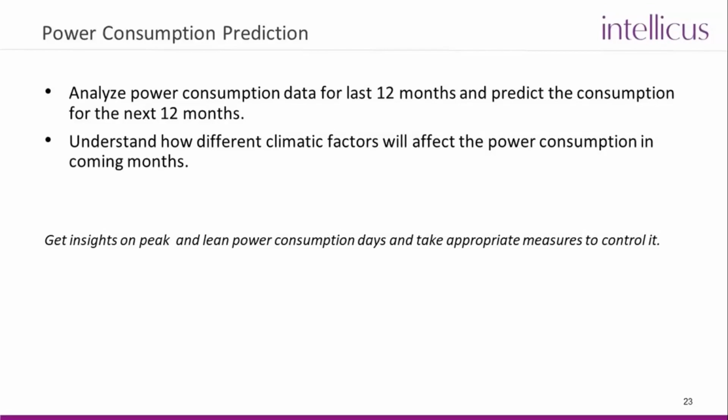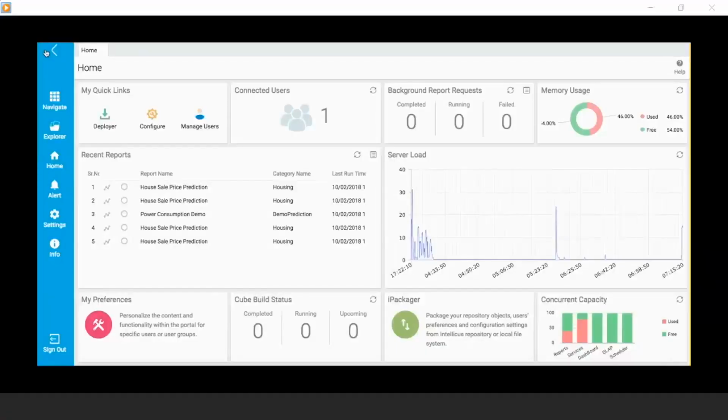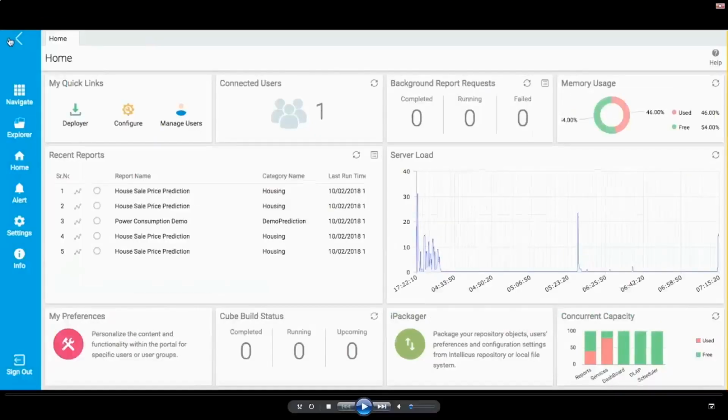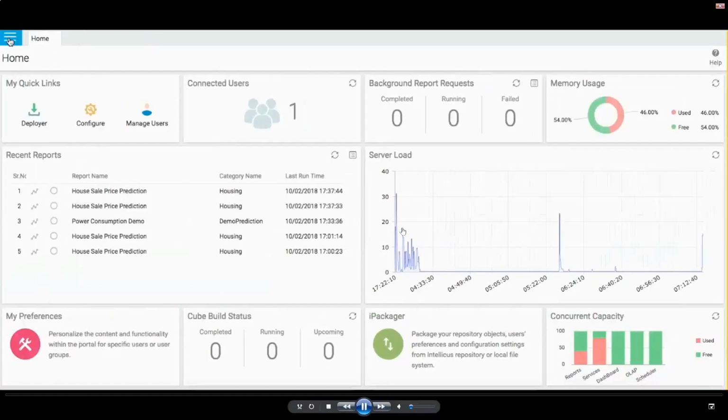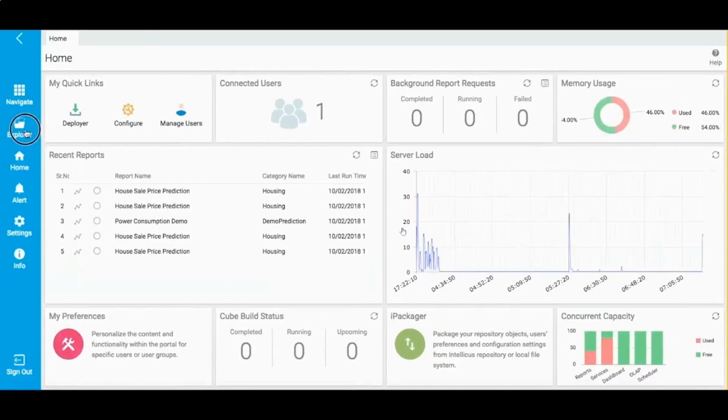So let me begin. What you see here is the Intellicus portal. I will click on the Explorer.